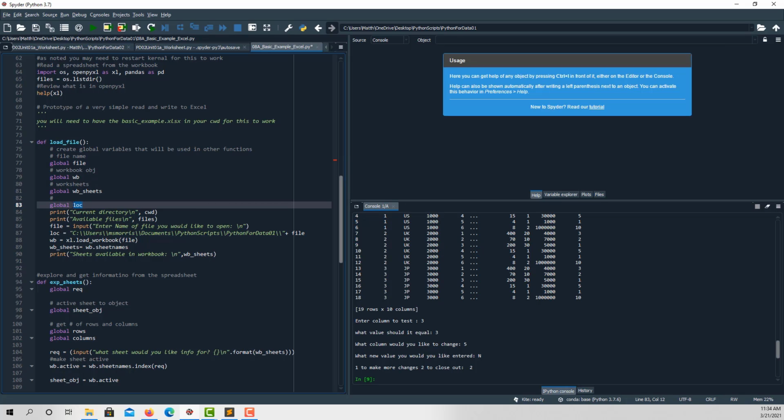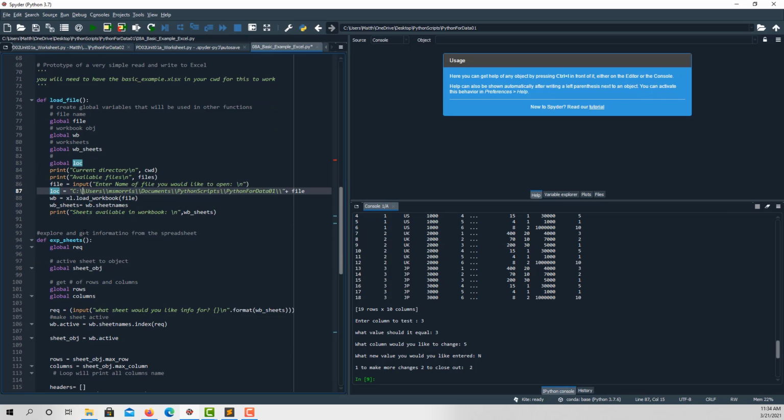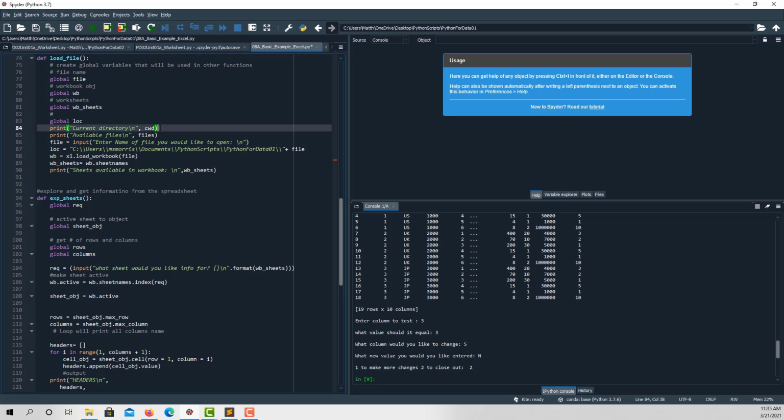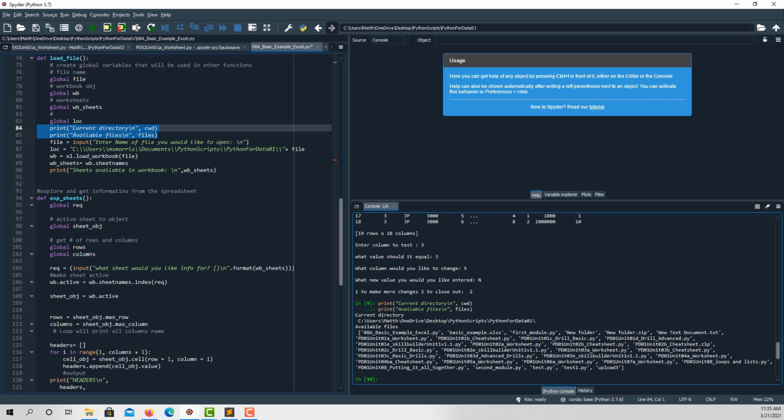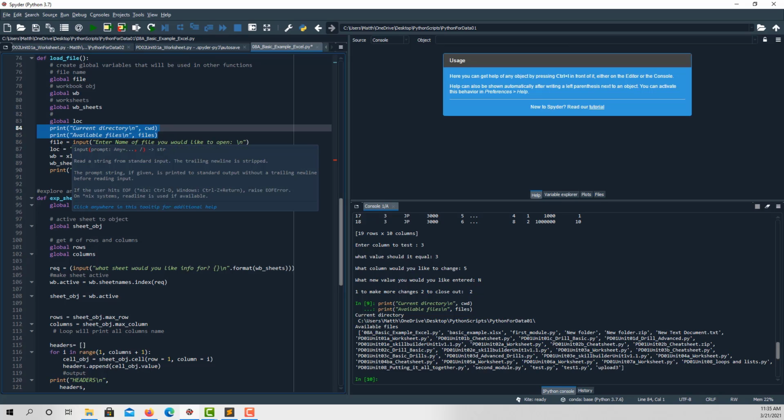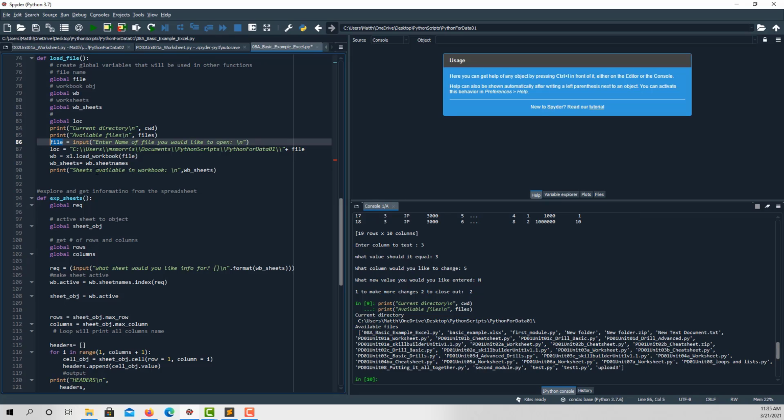So I'm going to take this and make this one also a global variable. The next thing I'm going to do is print out the current working directory, and then print out all the files that are in that working directory. So when we run this, because these are loaded right now, we should be able to see, okay, here's my current working directory, and here's all the available files that I have in that directory, which is kind of cool. And then it asks this question, hey, what file would you like to open? And it loads that into this object called file.